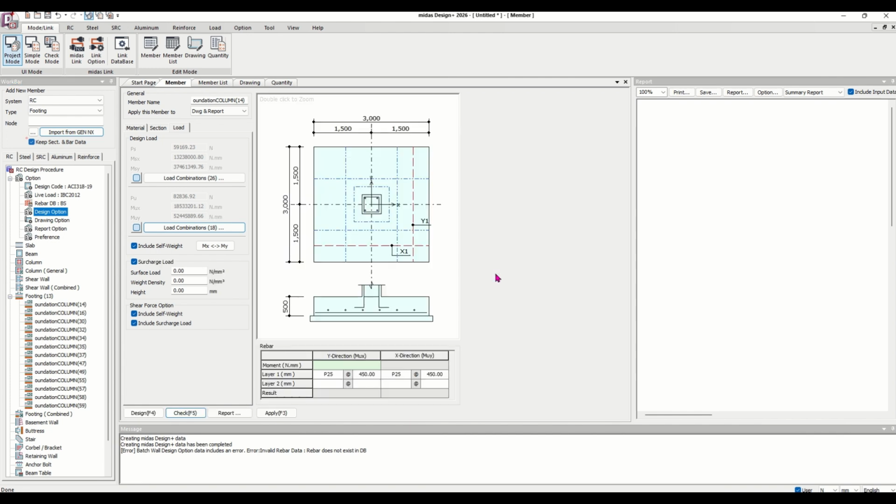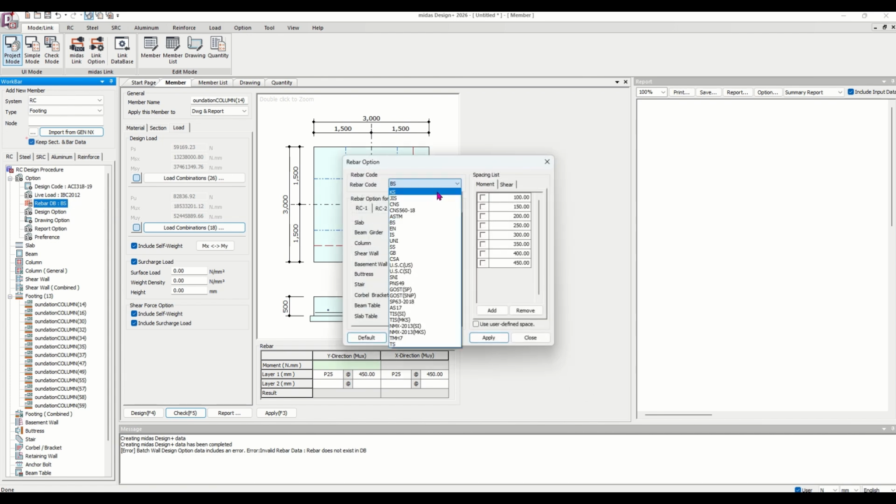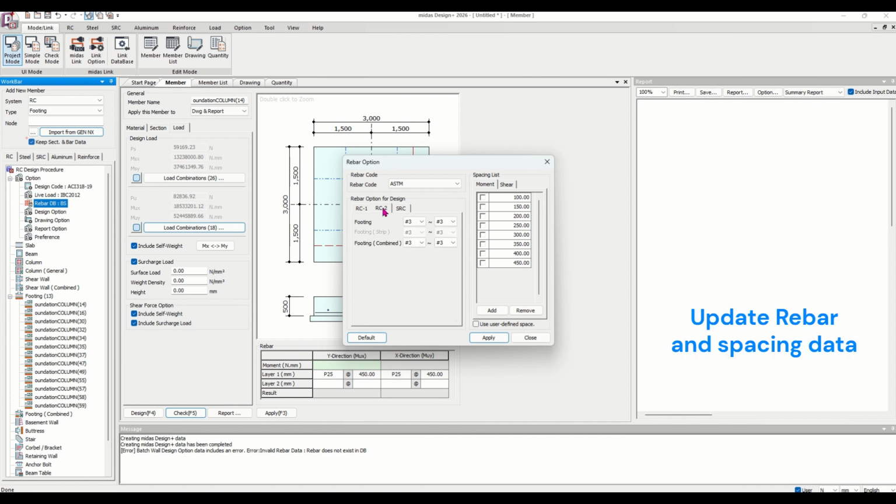And rebar data: for rebar data you can just select the code, ASTM American standards, and in RC2 you can find the foundation, so you can select any rebar between 3 to 18, and you can also have the spacing criteria.